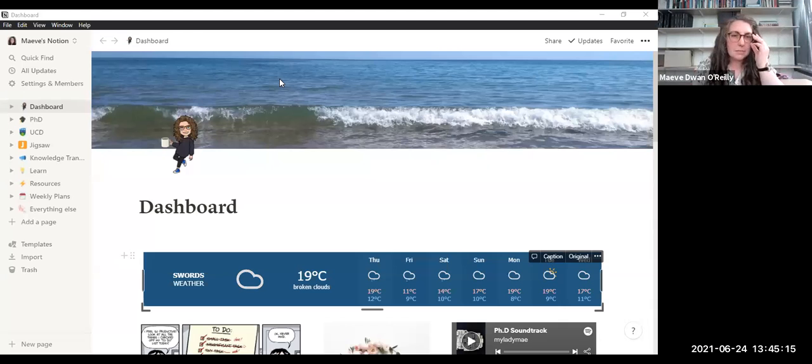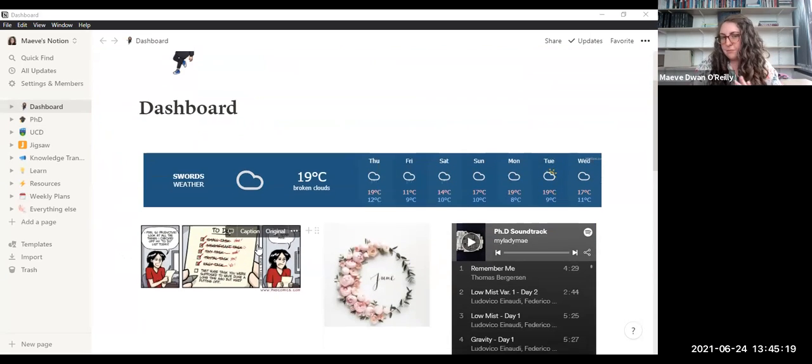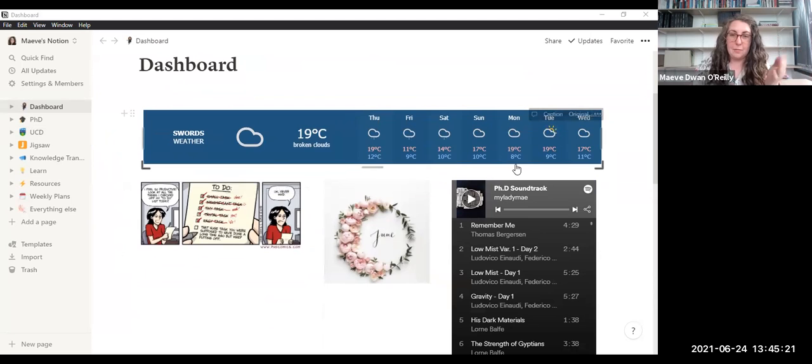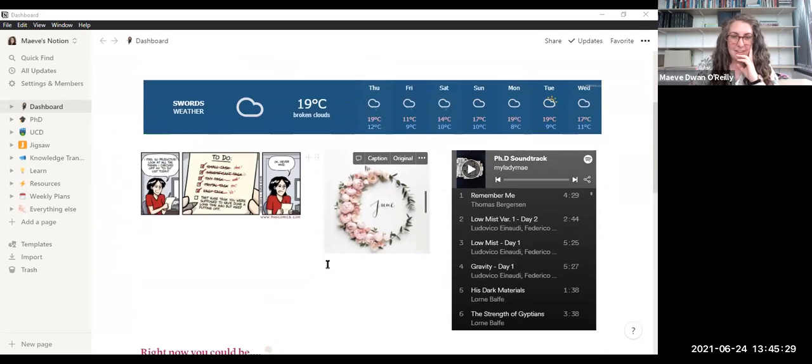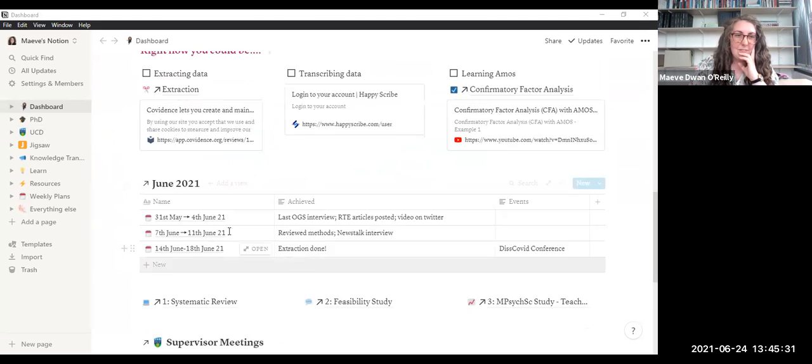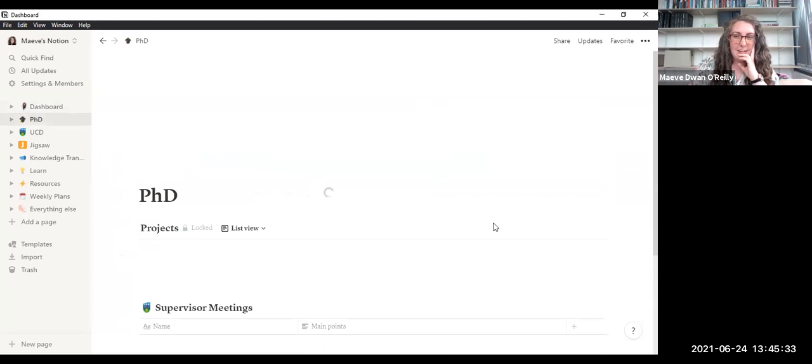Sure. Okay. So this is my Notion. I set up a dashboard, so just various things you can do in Notion. I embedded a thing so I can check the weather. I've embedded a Spotify playlist, all these random things you can do that are entirely not related to note-taking, but that are very cool. We'll go into my PhD here.